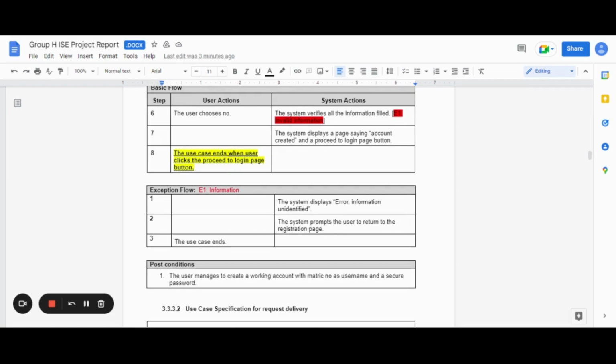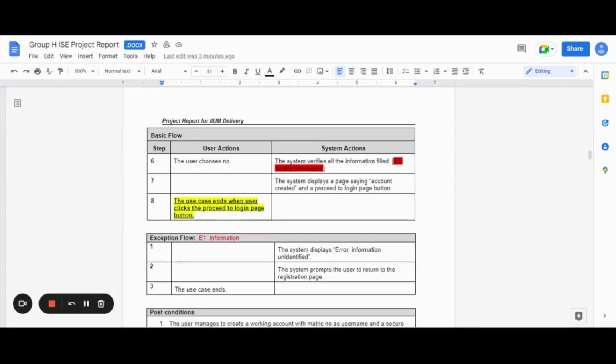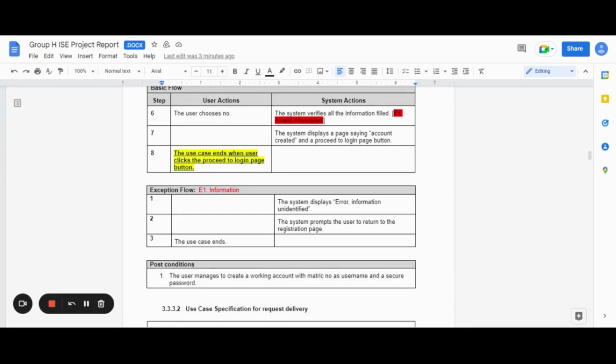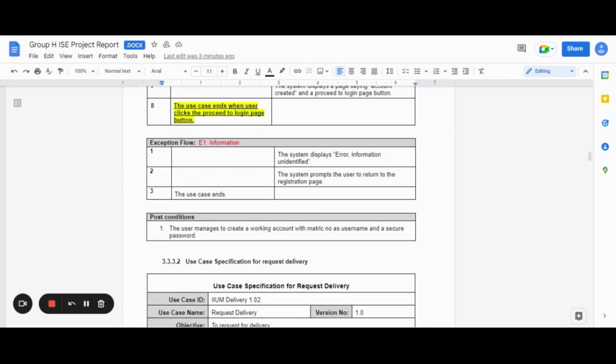For the exception flow, which is the invalid information, the system displays error information unidentified. The system prompts the user to return to the registration page and the use case ends. The post condition of this use case is the user managed to create a working account with a username and a secure password.